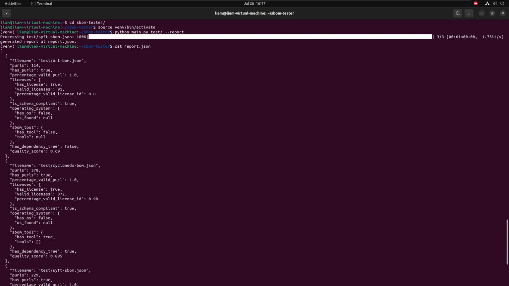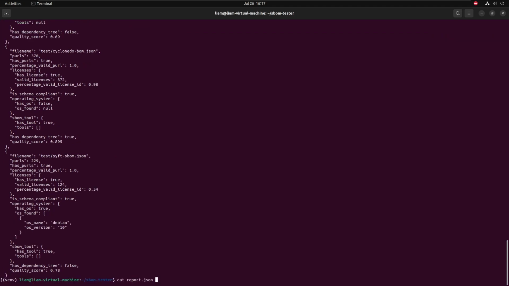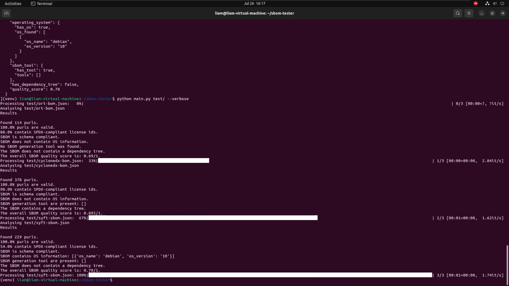We can also just output the SBOM report in the command line interface by using the Verbose Flag instead of the report flag. If successful, the tool will simply output the results of each test into the command line interface.